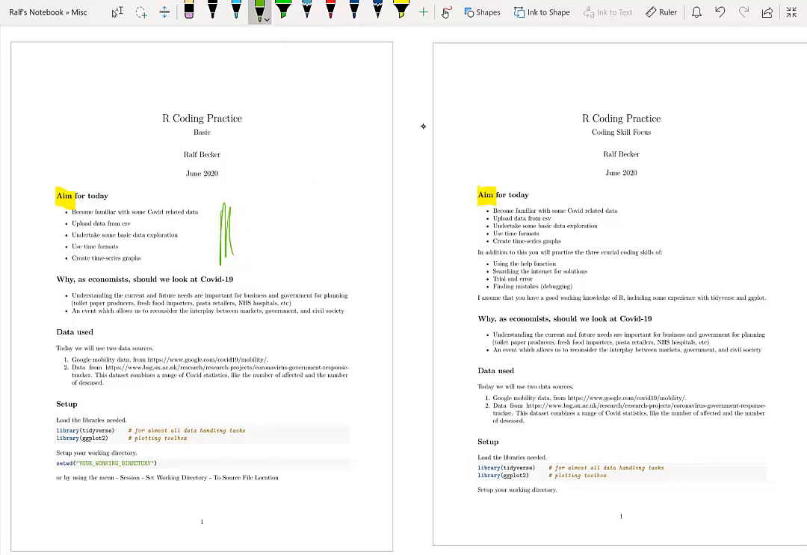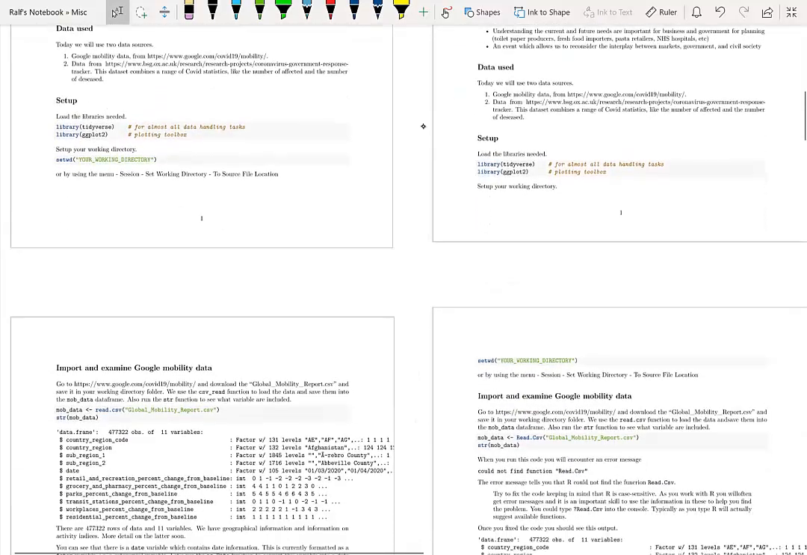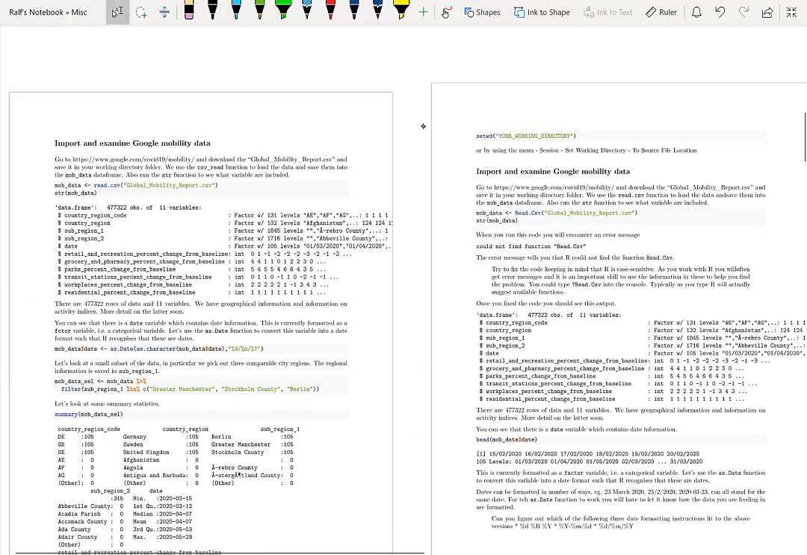On the right-hand side, of course, these aims are still there, but now we also have additional aims. The aims, the generic coding skills: using the help function, searching on the internet, trial and error, finding mistakes. And it's very important that students understand this is normal, because they think, if I don't know the answer, I've done something wrong, I haven't learned enough. But it's very important they understand that searching for solutions is a super important part of programming.